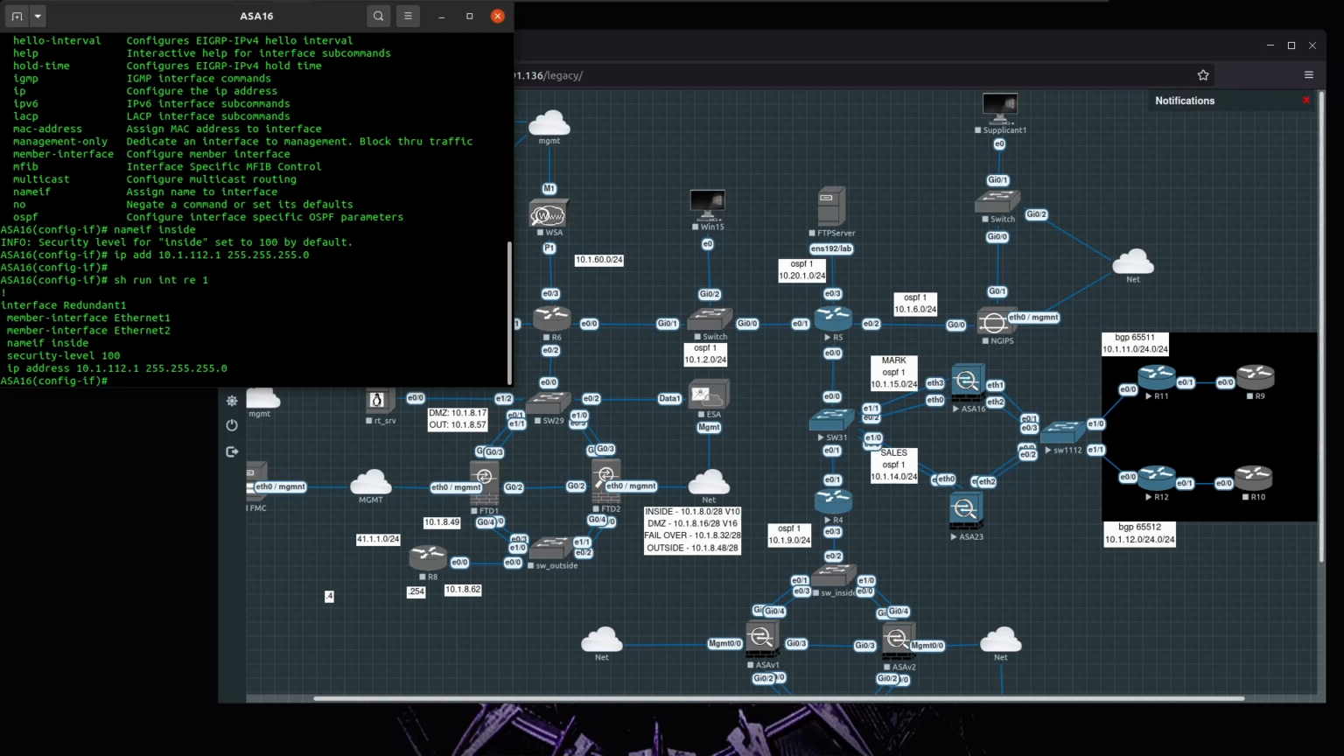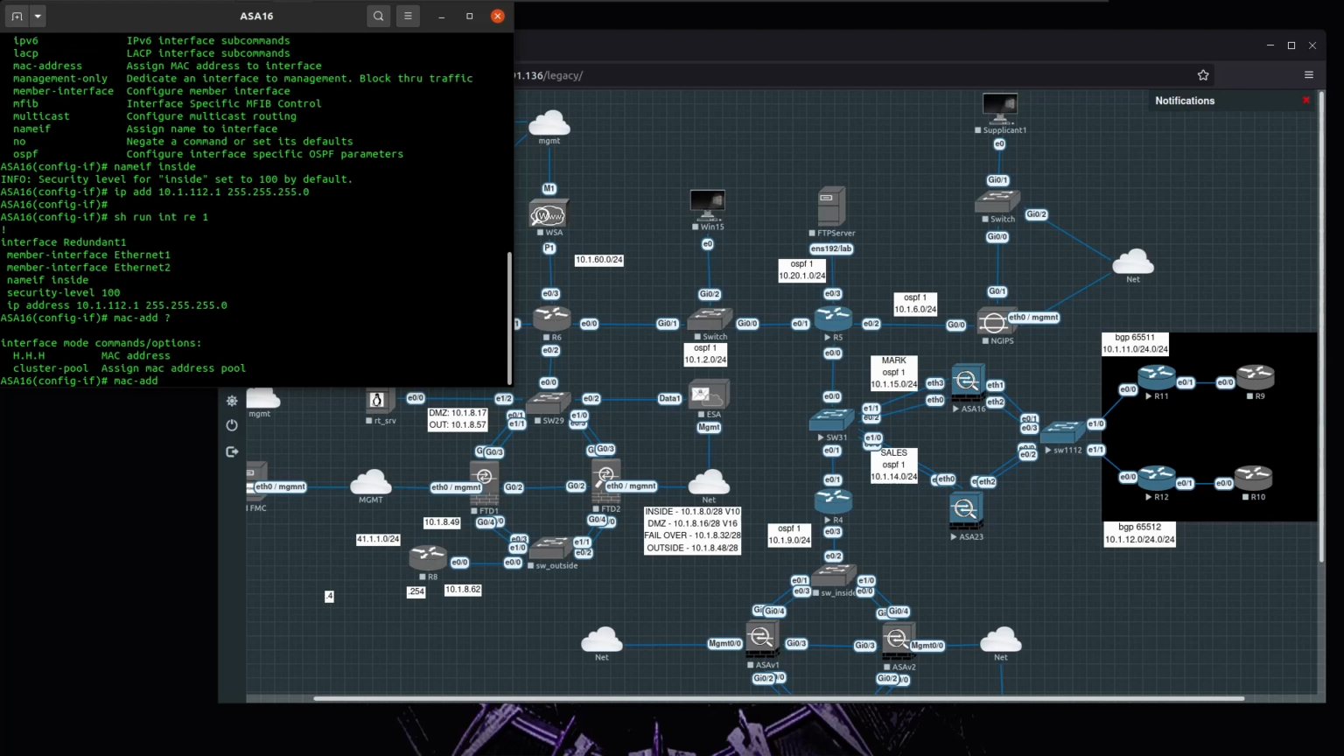Now it might be useful to use a virtual MAC address, so that it doesn't affect the traffic for routers, because ASA won't send gratuitous ARPs. So if the MAC address is the same, the change will be seamless for the other routers. So let me set the MAC address, and I'll say AAAA, BBBB, 1111.